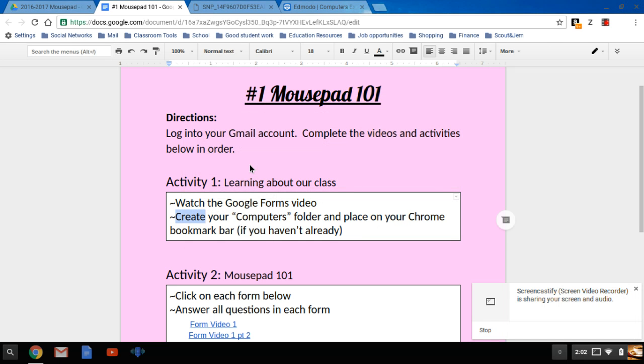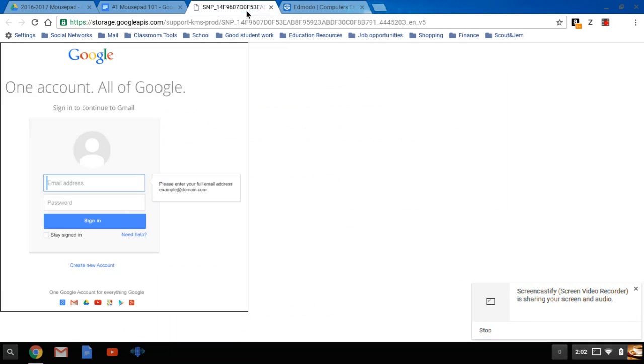Okay, now that we are in our first assignment, Google Doc, you should have gotten to this page. And the first thing I'm going to want you to do is create your computers folder if you have not done that already. And what I mean by that is you will need to make sure that you log in to your Google account. So you'll go into your school Gmail, log into that.